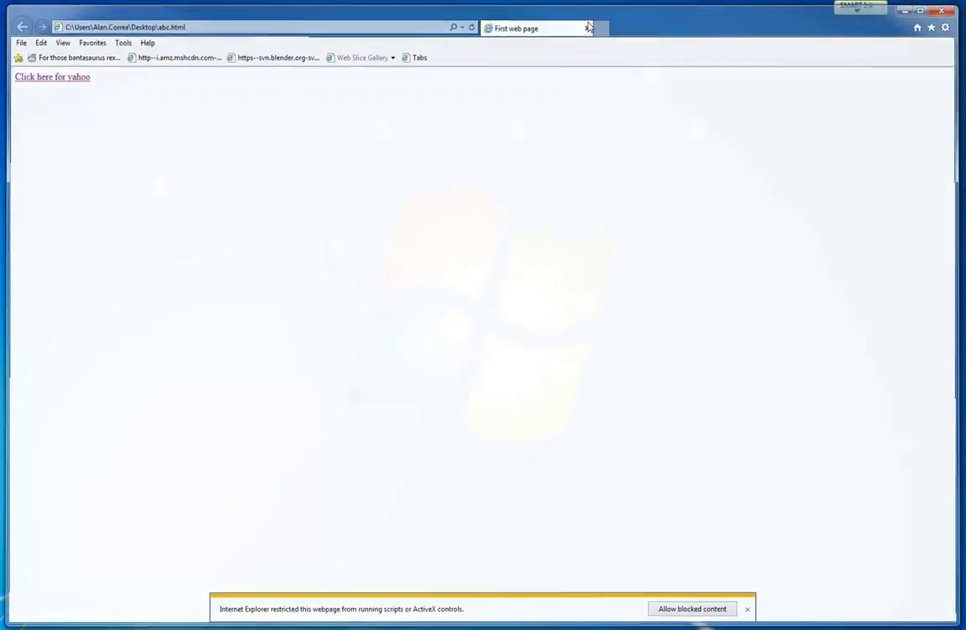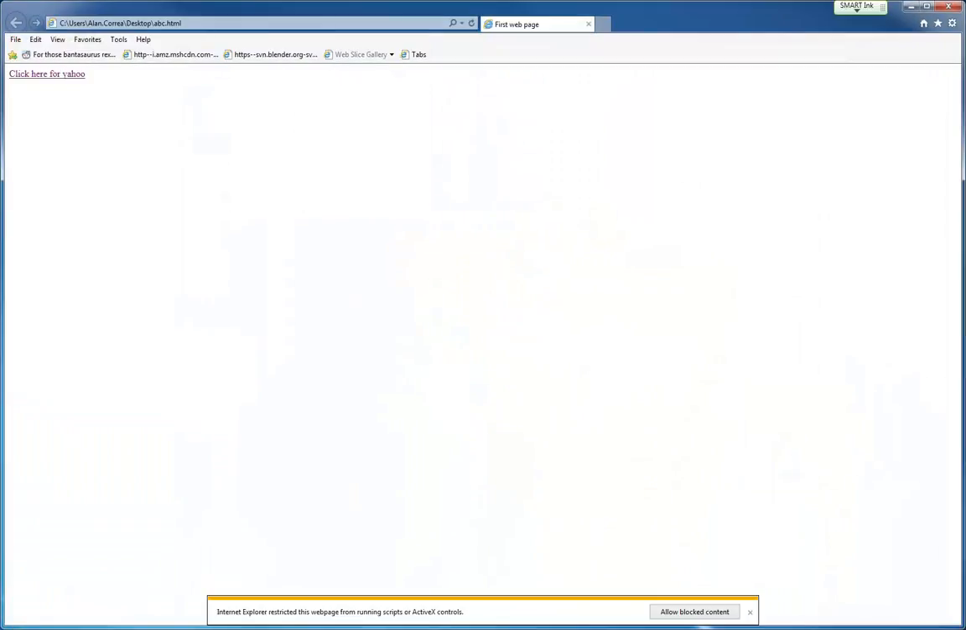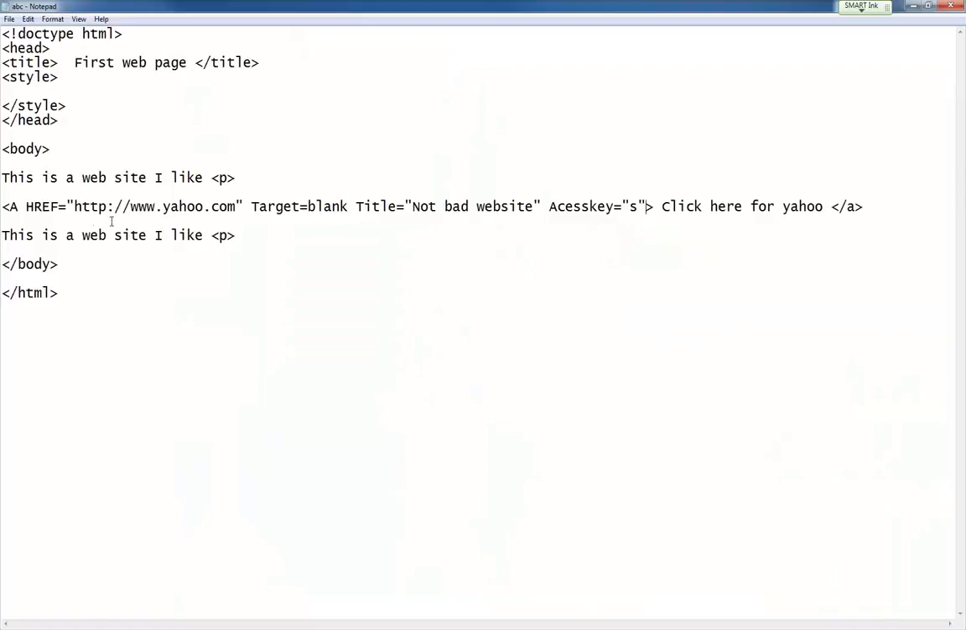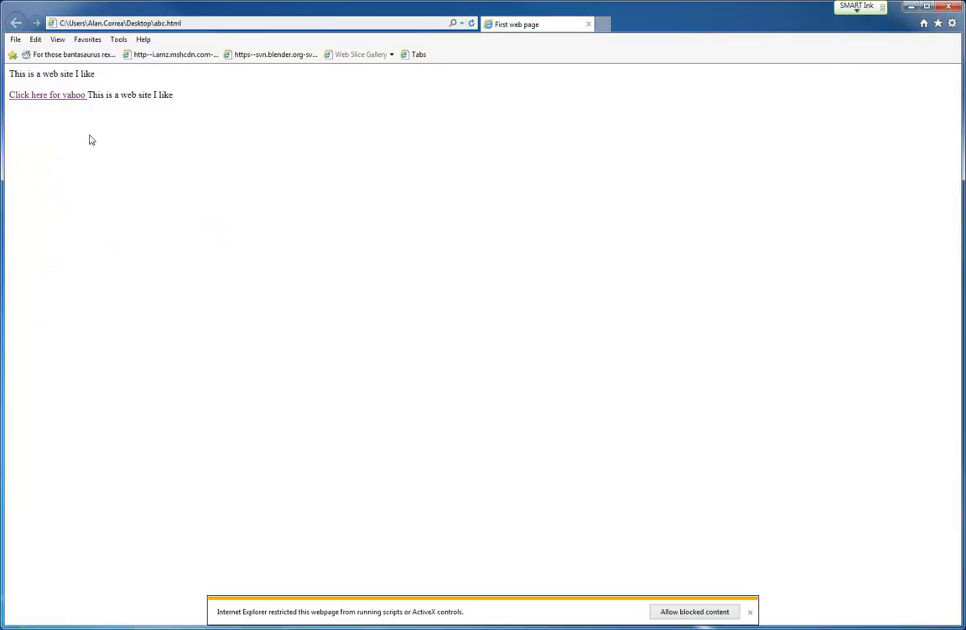It's not refreshing. I should see some text here. Let's double click. Let's see if I saved it. I may not have saved it. Okay, body, boom, boom, boom. Okay, access key. Click here. Control S, save. Refresh. There you go. Okay, so there you go.